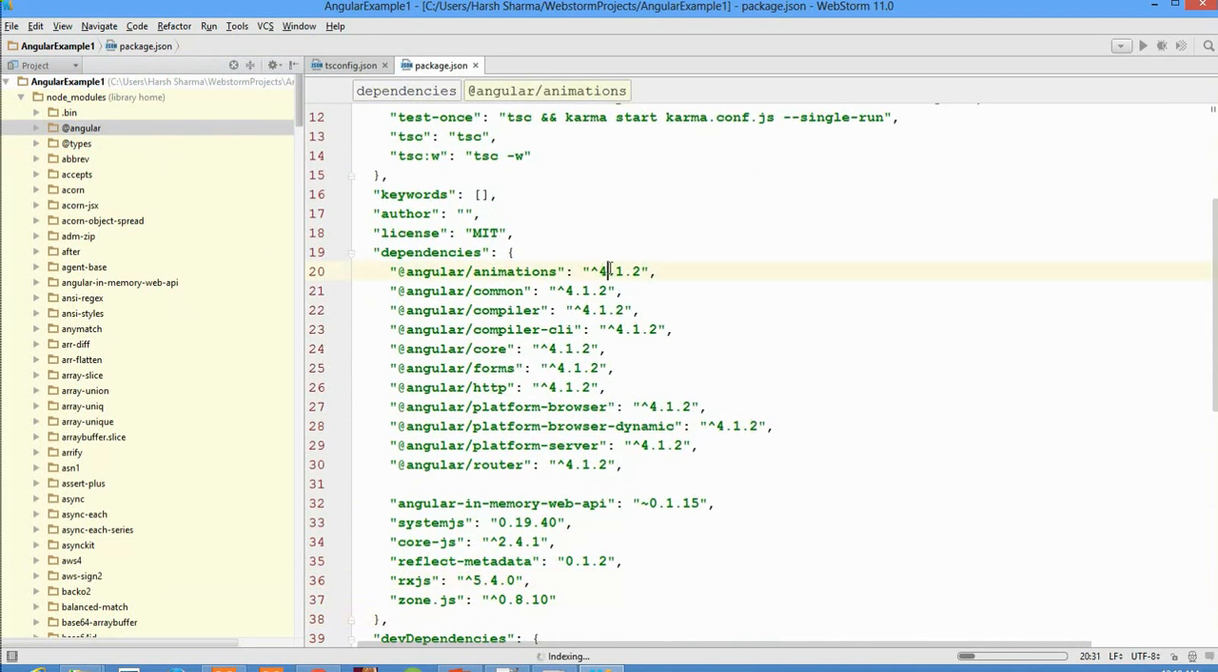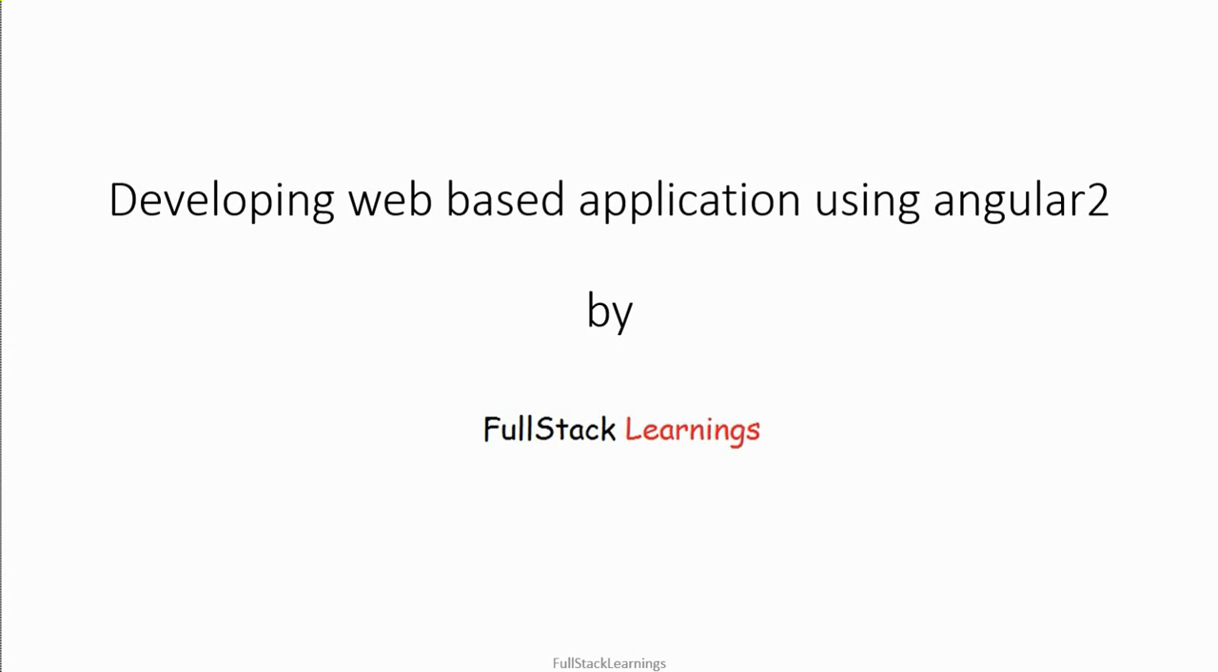One more thing I need to tell you is that here I'm using Angular 4. Basically this is the latest version of Angular 2, that is Angular version 4, and some people call it Angular 4. So we have set up the development environment for building Angular 2 applications. From the next tutorial, we will move ahead and write our first Angular 2 app.